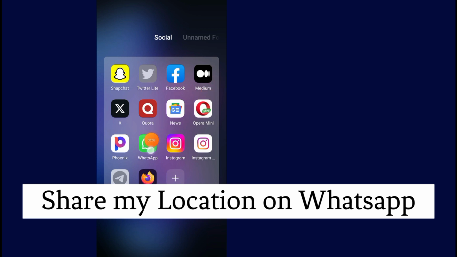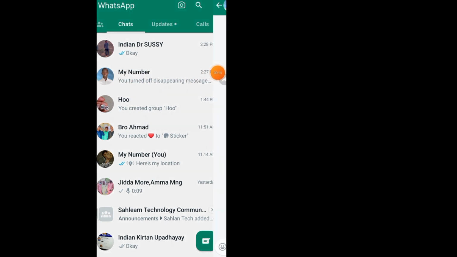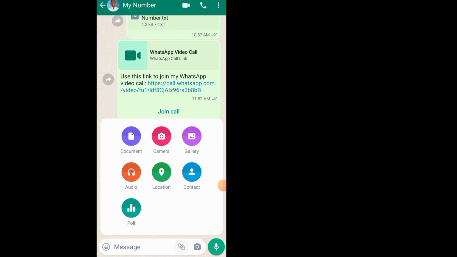First of all, go and open your WhatsApp. After you open up your WhatsApp, all you have to do is tap on the person that I want to share my location with. After you open up the person's chat, tap on this arrow beside the camera. Tap on this location.